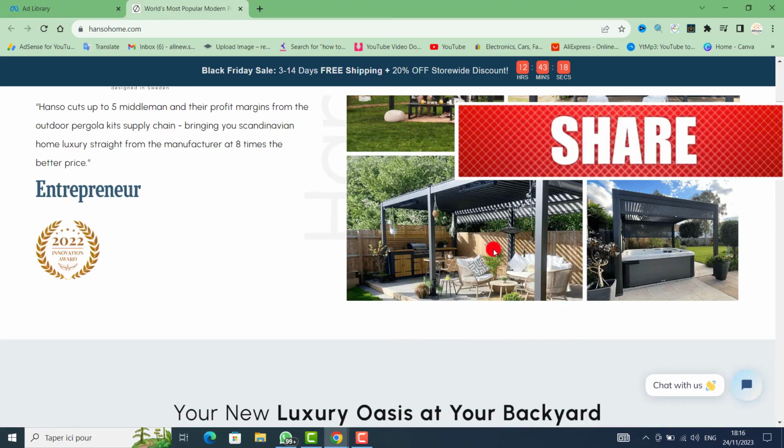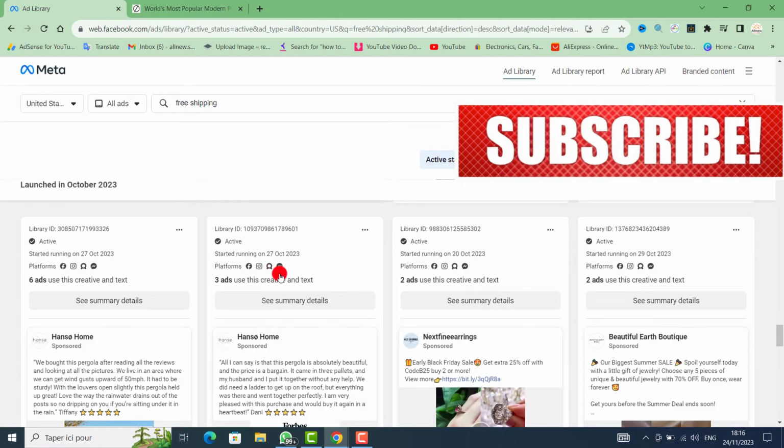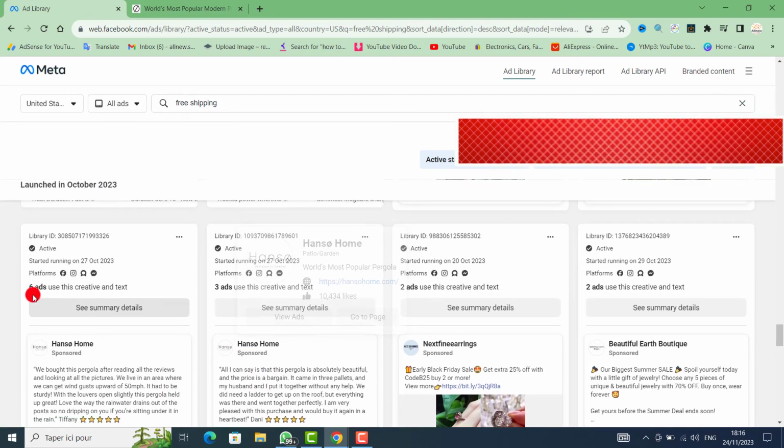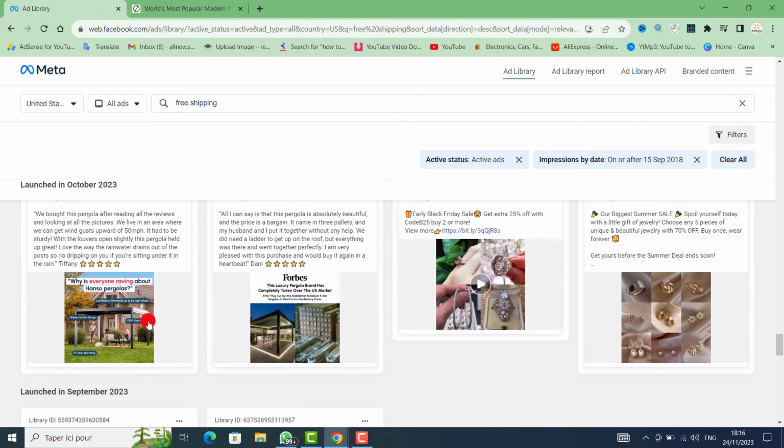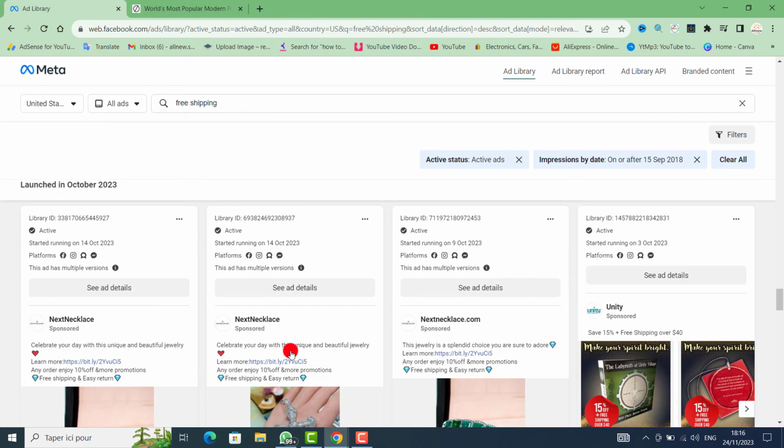As you see guys, this is the easy method to find the winning product. I prefer to find more than 6. It works. Sometimes you find a product that has 17 or 18 ads using the same creative and text. As you see guys, this is the easy method to find the winning product and the best selling product in each country that you are working in. As you see guys, it's very easy.